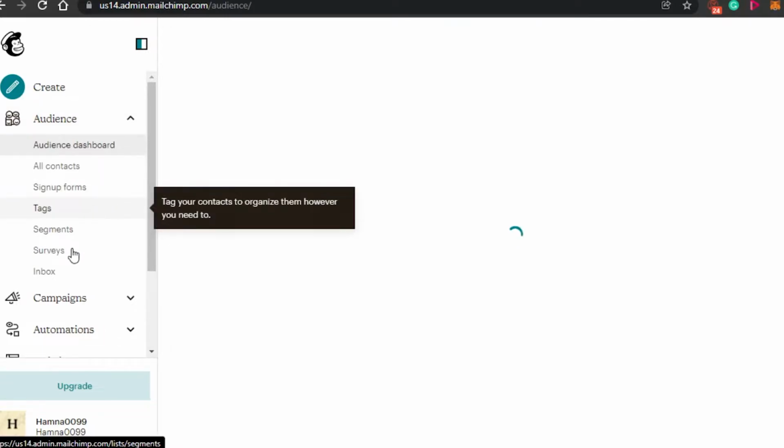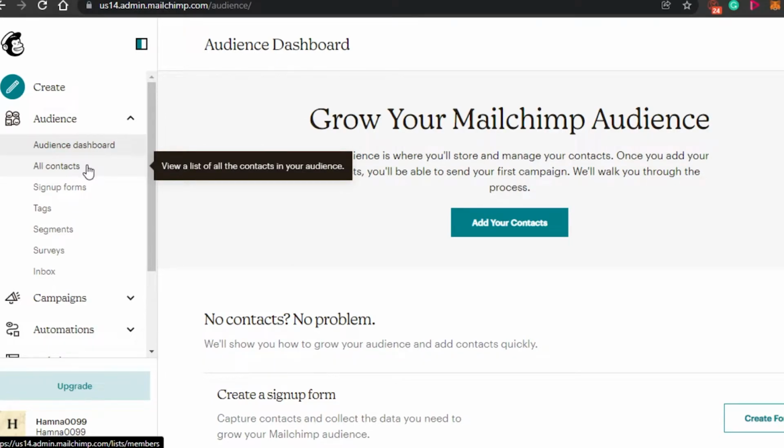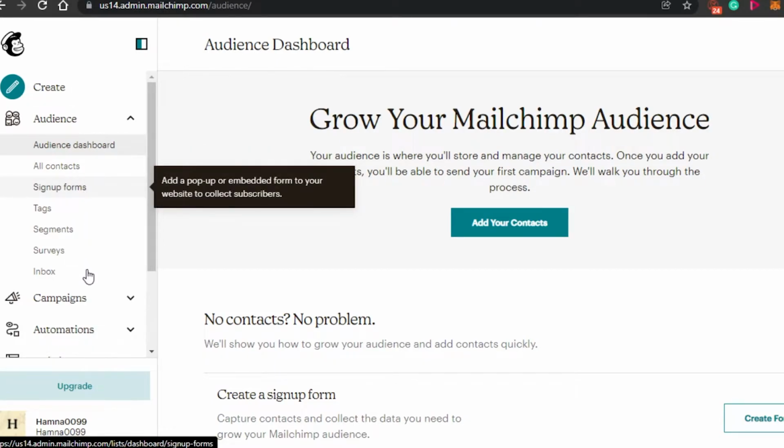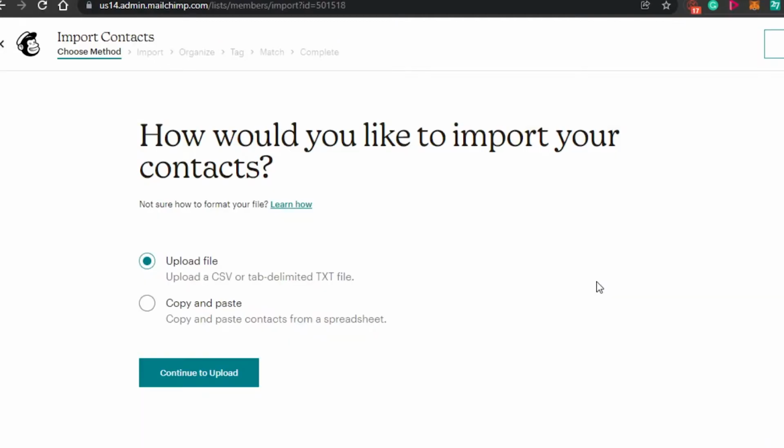When we click on audience, you will find that we get the option of audience dashboard. Then we have all contacts, we have sign up forms, tags, segment, survey and inbox. If you want to create a new contact, you will simply click right here, add your contact, and then you will be able to add your new contact. Then you will simply upload your file, the different files and lists that you want to add to your Mailchimp. We also get the option of import on our Mailchimp, and you can simply copy and paste from your spreadsheet as well.